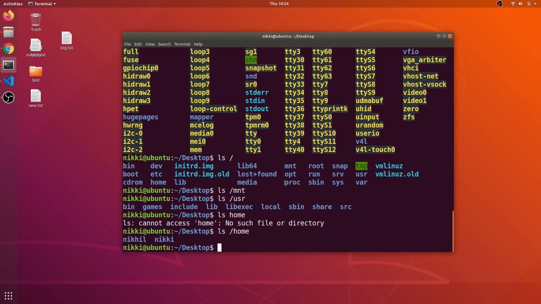And this proc directory contains the process information. Whenever a new process is created, a folder will be created inside proc named after the process ID, and you can see things like memory mappings of that process and also its uptime. And sbin contains the system binaries, and these binaries are similar to the normal binaries, but they give some specific information about the system.